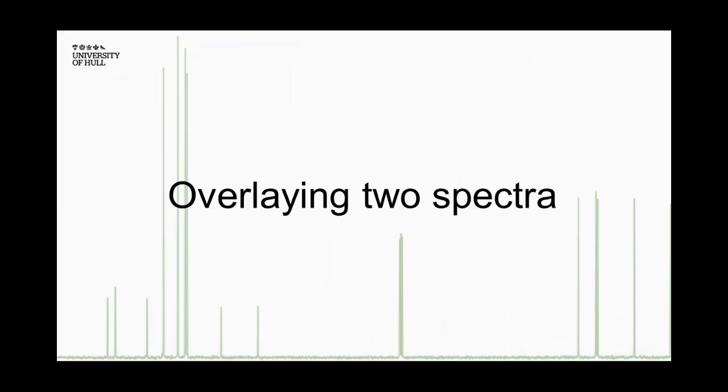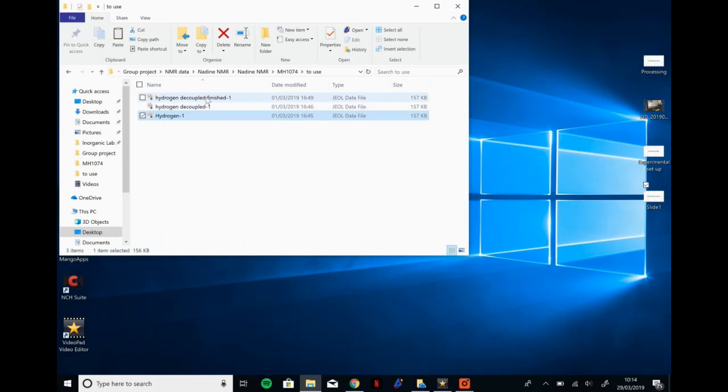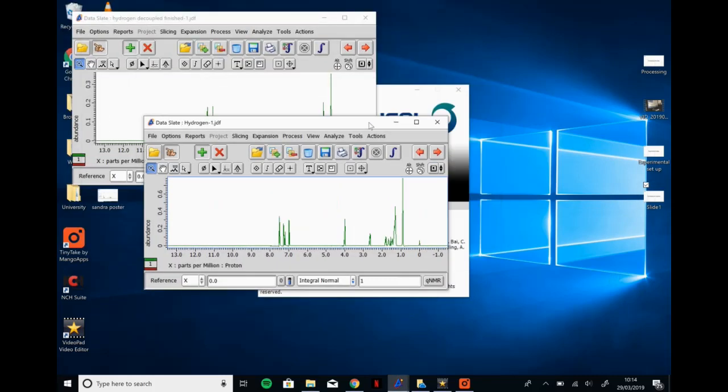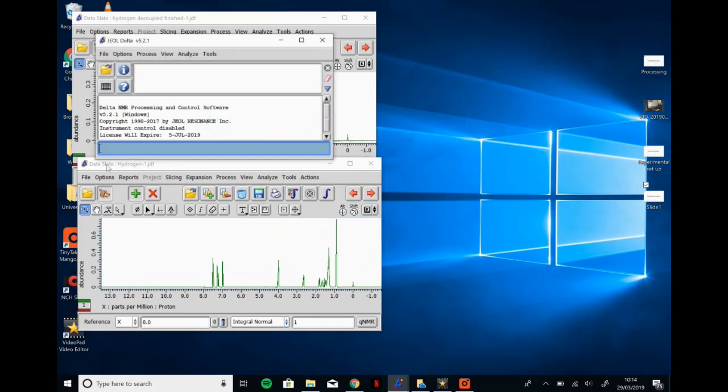The last thing we're going to do is look at overlaying 2 spectra. This works great for emphasizing the results of fluorine decoupling. Open the files that are to be overlapped, and on the JEOL Delta tab, select the View Data Slate buttons to open up a new window.